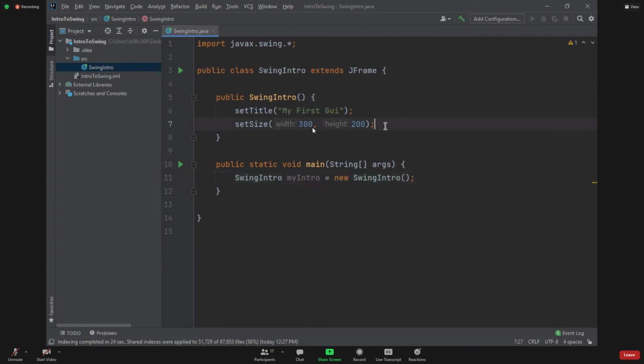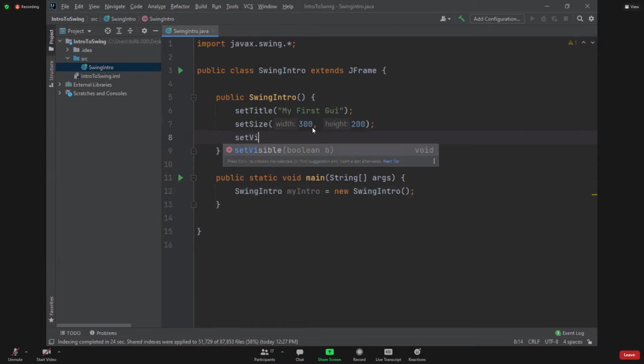The other thing that we probably want to do here is we probably want to set this thing to be visible. The reason that that exists is because you can have dialogues that are hidden. You can have a button that when you click it, some little piece of the UI goes away and is hidden and then comes back.